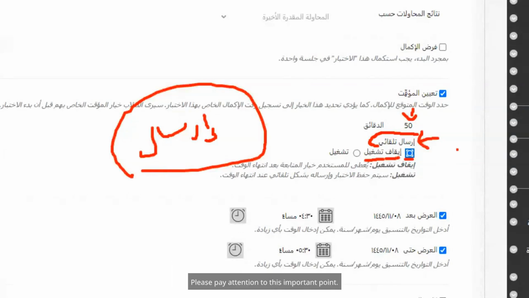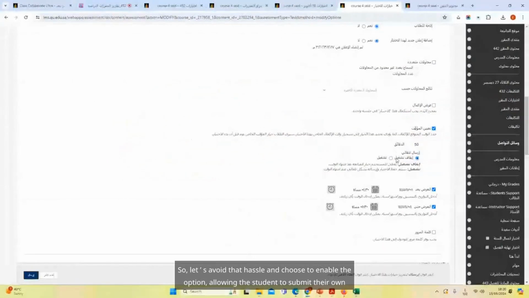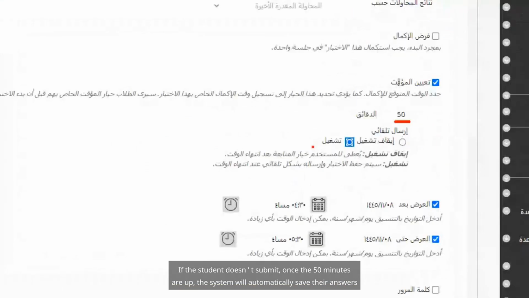Please pay attention to this important point. The due date in tests is unnecessary and problematic. Due date settings often cause confusion. For example, here the test is set for the 8th at 4:30 p.m. until 5:30 p.m. What you'll find tiring is having to go into each student's attempt who exceeded the 50 minutes just to submit it yourself. So let's avoid that hassle and enable the option. If the student doesn't submit, once the 50 minutes are up, the system will automatically save their answers and submit them as if I took the paper from the student right after the 50 minutes.